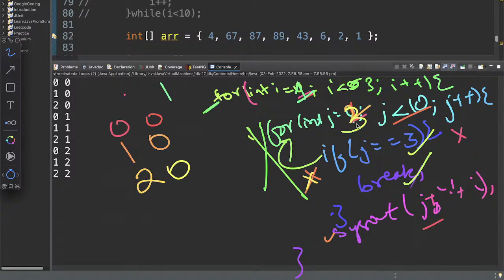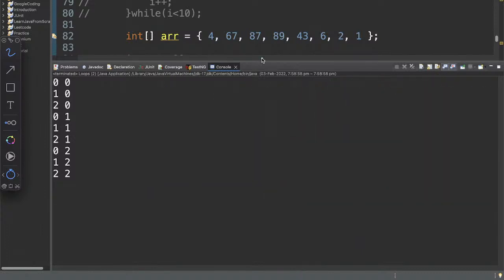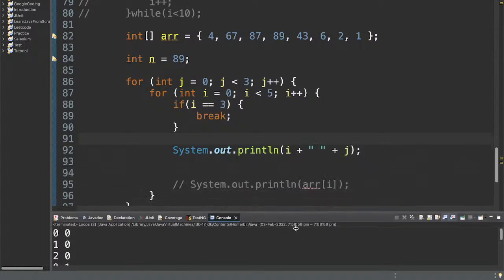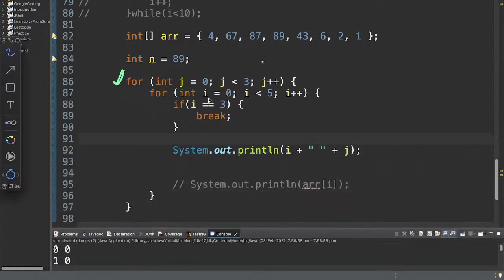All right. So now the need for labels, as I said: I don't have to terminate my inner loop, I have to terminate my outer loop. As soon as i becomes 3, my outer loop should get terminated. So how can I do this? I can use labels. I'll give the outer loop a label, let me call it x. Now I want to break the loop which has the label x. So I will say break x. That's it. This is the label.